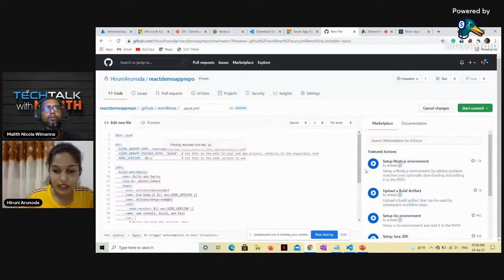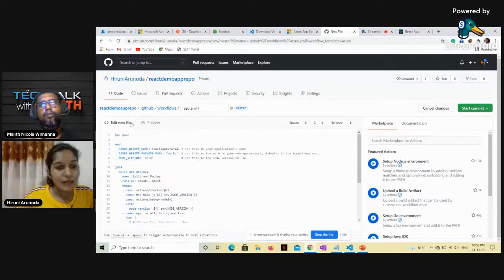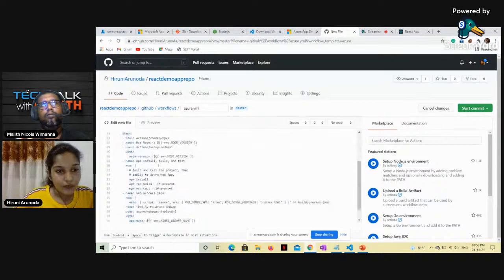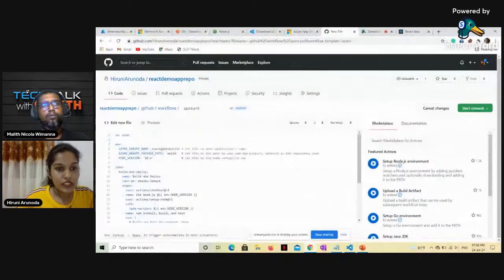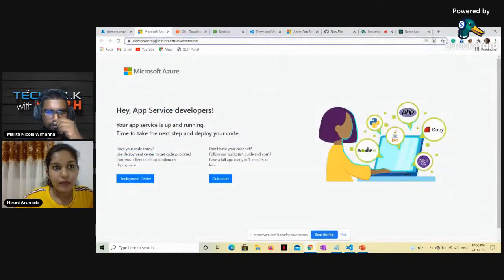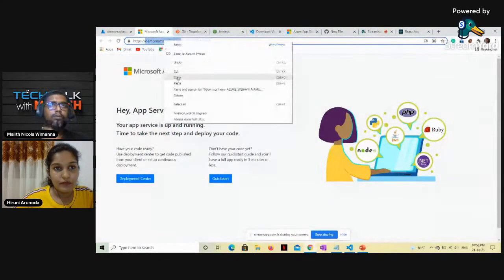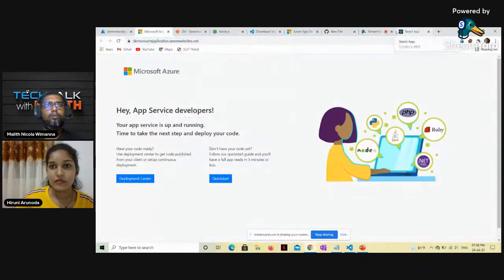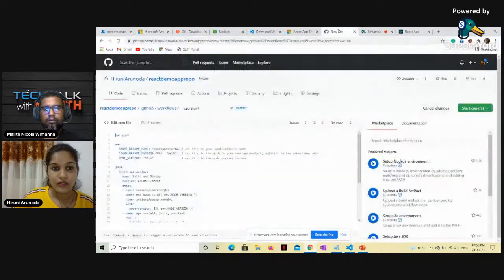Here, the indentation problem. Okay. In here, I need to do the changes. The web app name. This is my web application. This is the public website, and copy my name and paste it here.